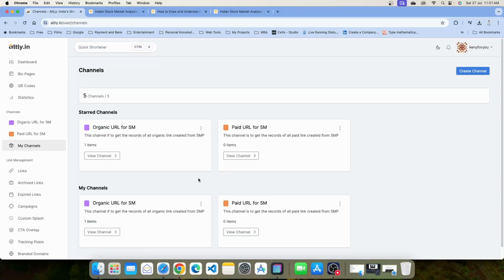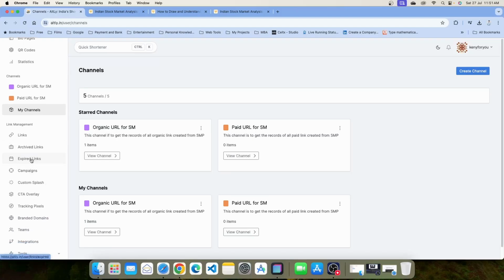Now after channels, we have seen the links. Archive links is nothing but whatever links you have archived, they will go there. Expired links: if you have given the expiry date or the count for the expiry, all those links will come here. And next is campaign. So we will see what campaigns are in the next video.